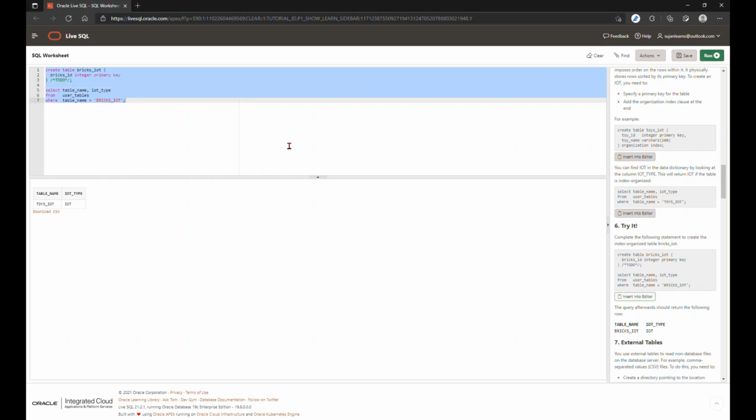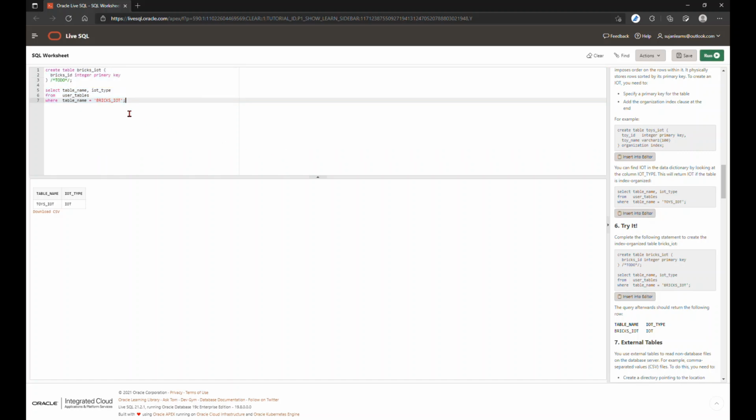Now, module 6 is to learn by doing. We need to fill this up and run this query. What do we need to type here? What do you think? The objective is to create a query such that we are creating an index organized table called BRICKS_IOT. What should we type here?